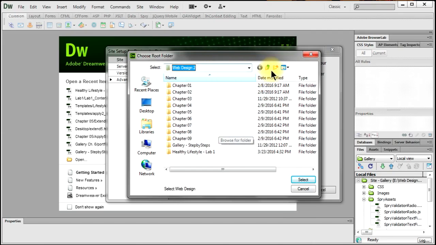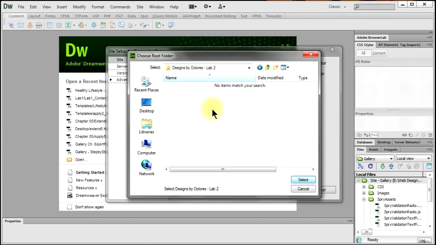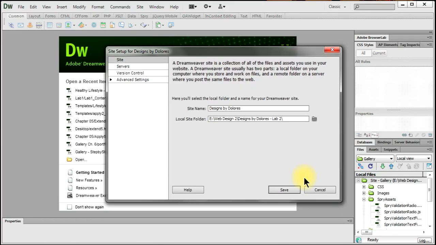Now in Web Design 2, you want to create a new folder and call it Designs by Dolores Lab 2. We'll be creating and modifying this website throughout the rest of the year. So then open that folder and now hit select. Your path should be Web Design 2, Designs by Dolores Lab 2, and then hit save.